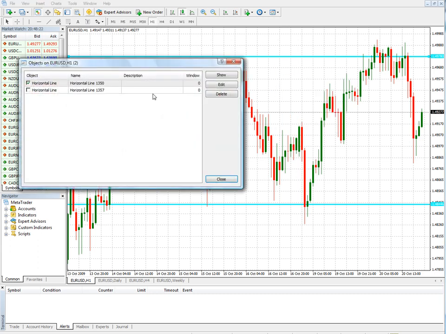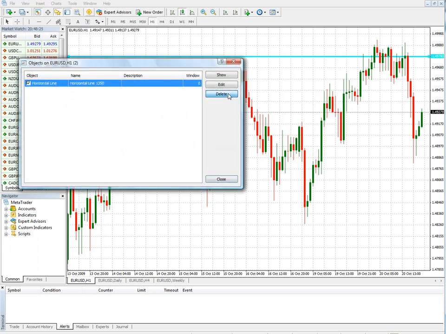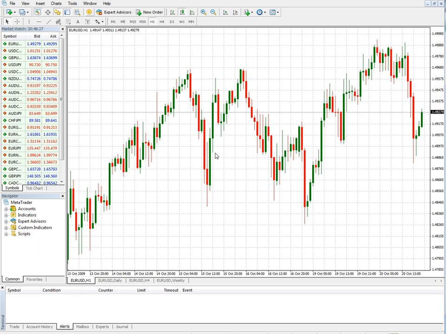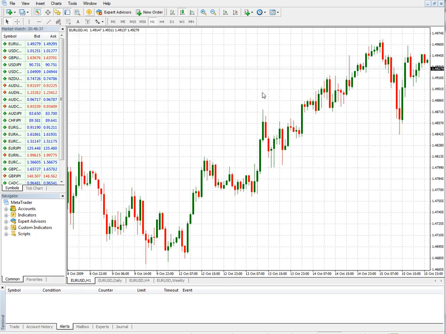I'm going to go here to Objects List. I'm going to select both of those and delete both of those objects. Let's continue on to the trend line. Very, very handy tool. And let's grab ourselves a trend line. Trend lines are used to see when there are changes.